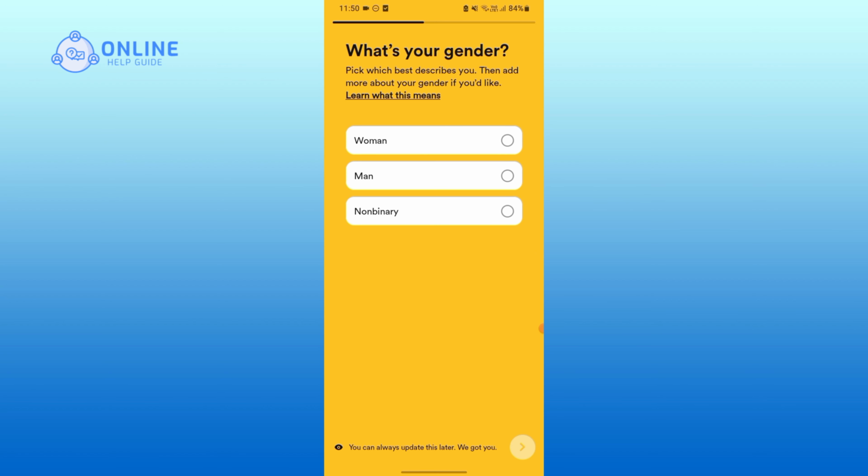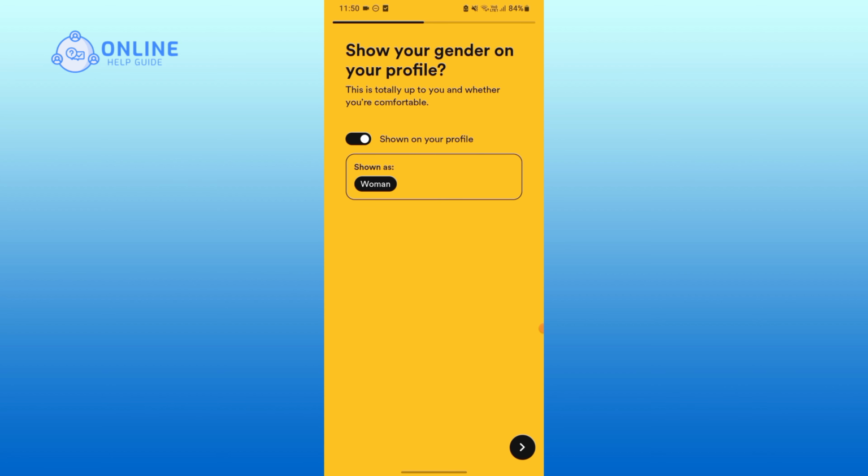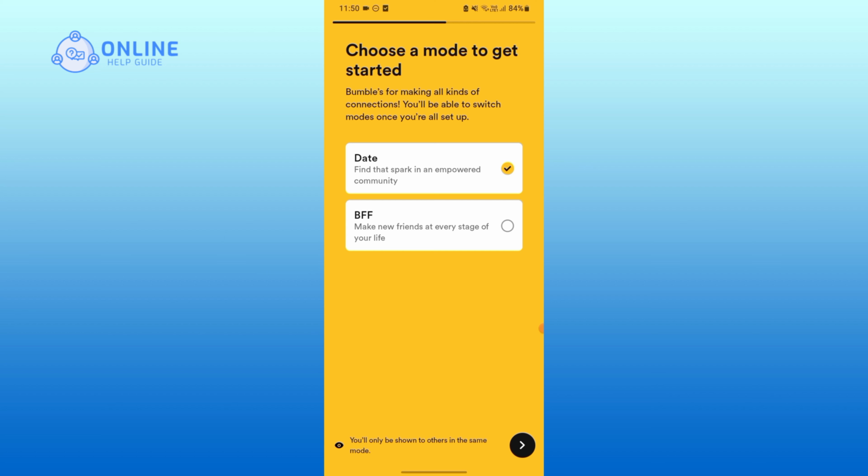Here you need to simply select your gender. It is totally up to you if you want to reveal your gender or not. Here I am going to hide it. Here you need to choose a mode to get started. That can either be dating mode or BFF mode. Here I am using BFF mode.